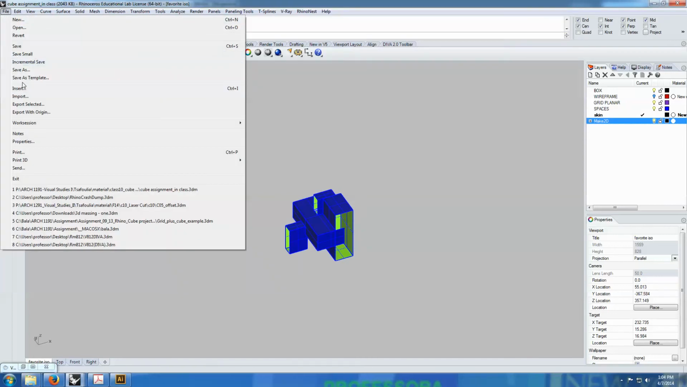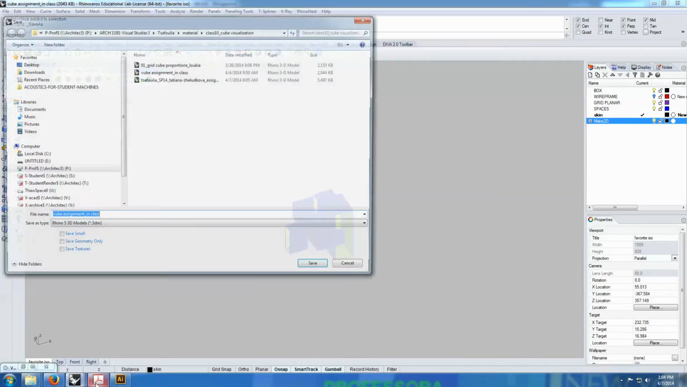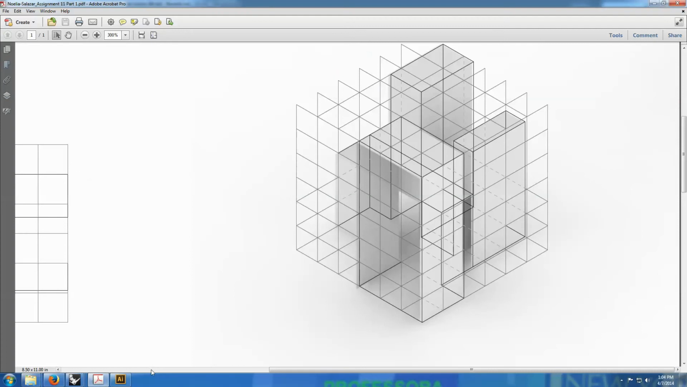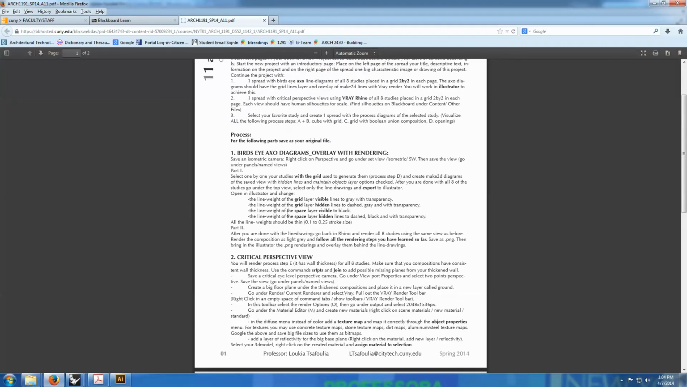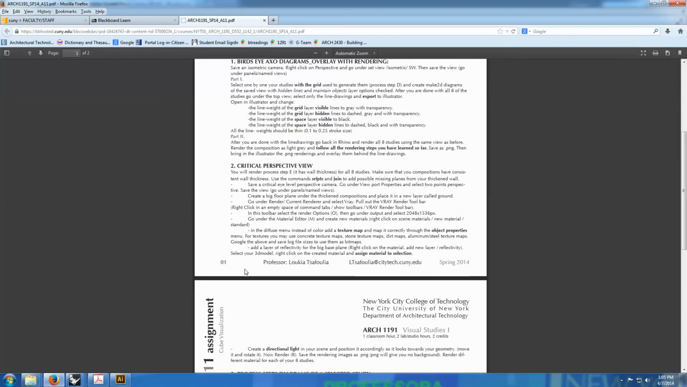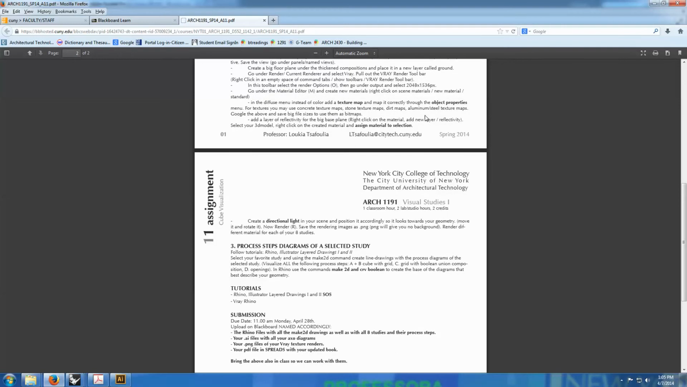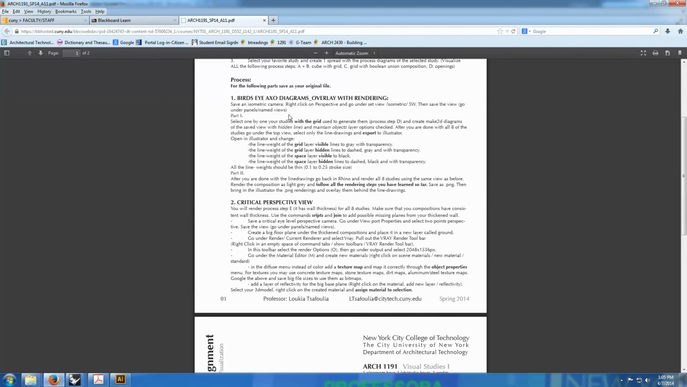So file, save as. And I want you guys to do the same at home. If you read the instructions, very first thing I say, for the following parts, save as your original file. So please create a series of different files. Do not mess up your original one. Okay? So save as number 1, save as number 2, save as number 3, depending on the different things you are asked to do.